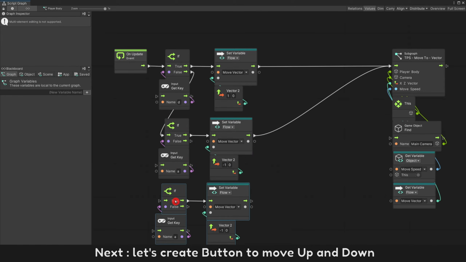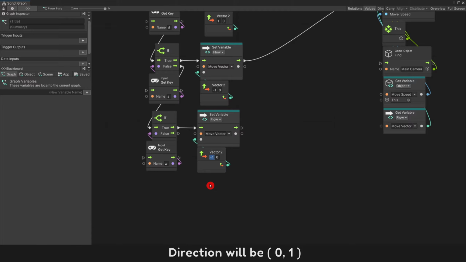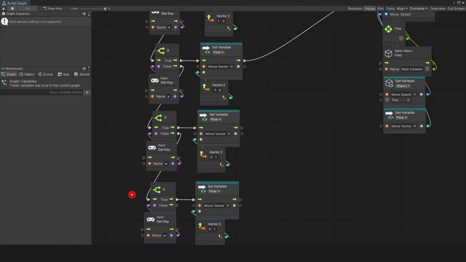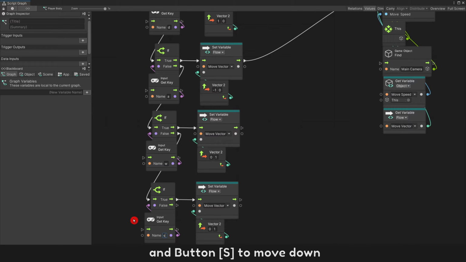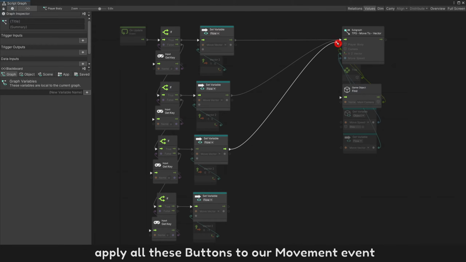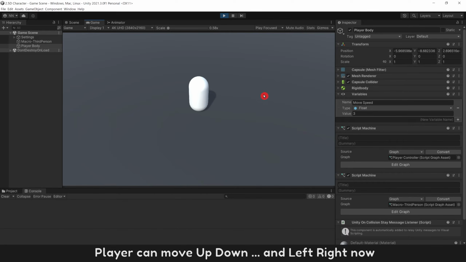Next, let's create button to move up and down. W, to move up. Direction will be 0, 1. And button S, to move down. Direction will be 0, -1. Apply all these buttons to our movement event. Player can move up, down, and left right now.